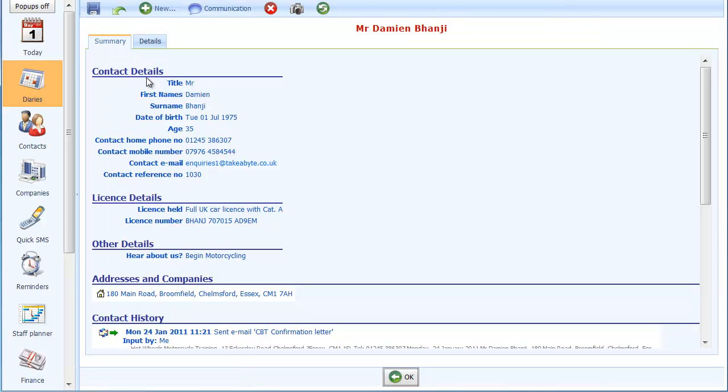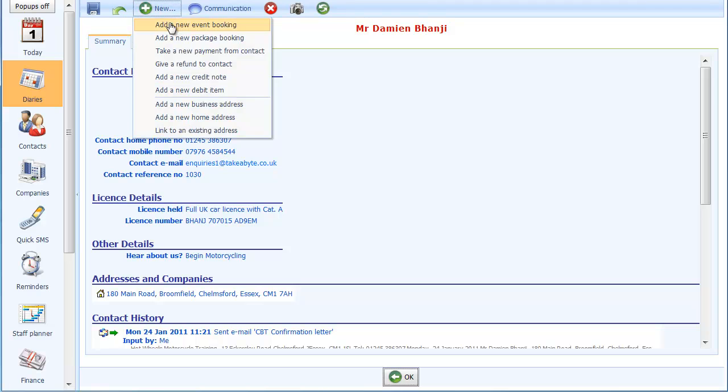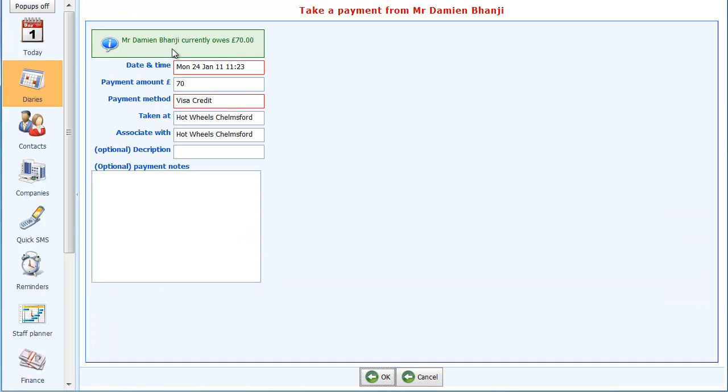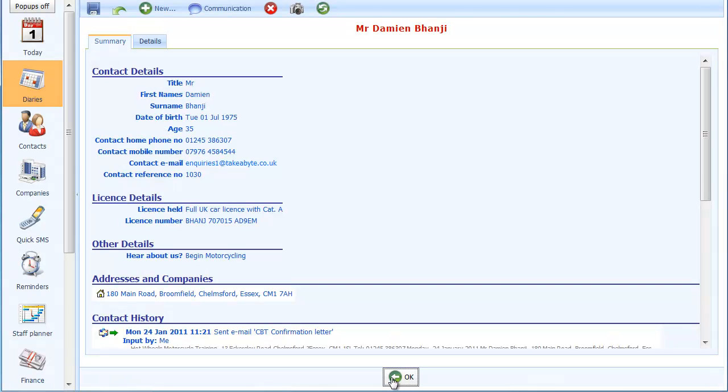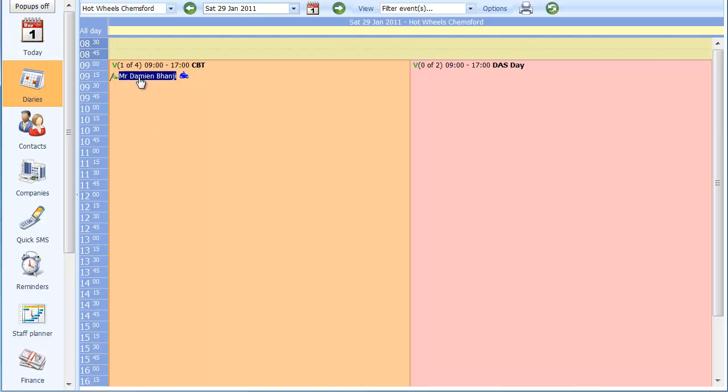So if I go back in here again, I'll do new, take a new payment. This time it's saying, okay, he owes us 70 quid, and this time we'll take a payment of £70, and that should make us square. Click on OK. Click on OK again, and yeah, sure enough, we get the green flag, which indicates that he's paid 130, so he's fully paid.